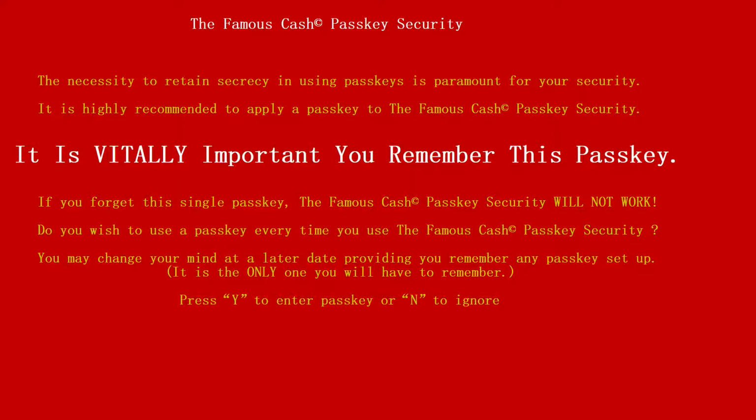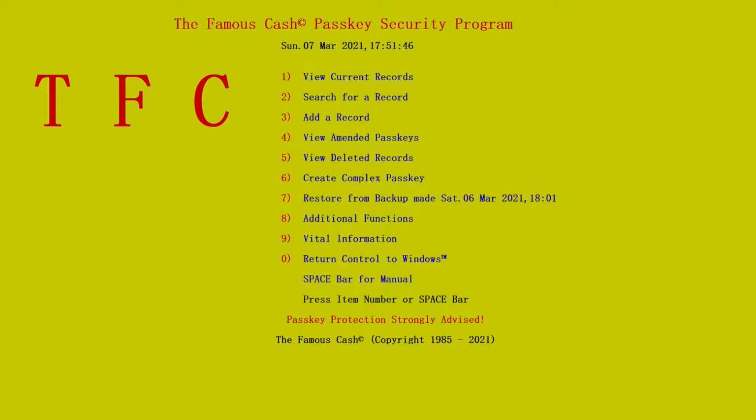Remember, you should make your passkey complex, but you must never forget it. You will not be able to access your data if you forget it. Even I couldn't retrieve your data. Every computer is different, by the way. Everybody that gets this program, it's unique to their computer. It's unique to their particular computer.